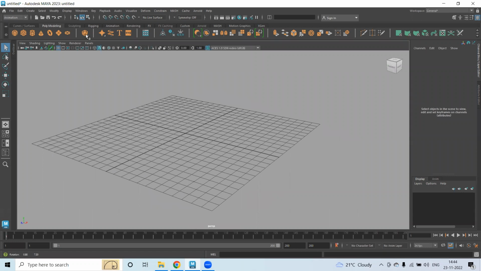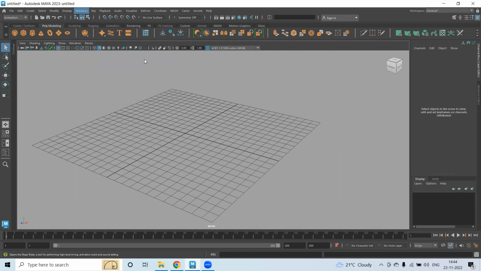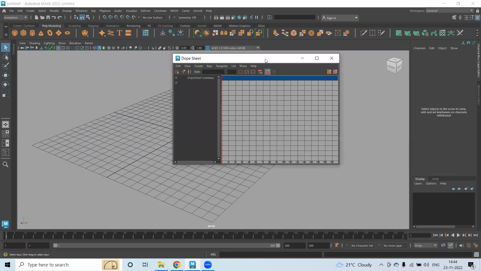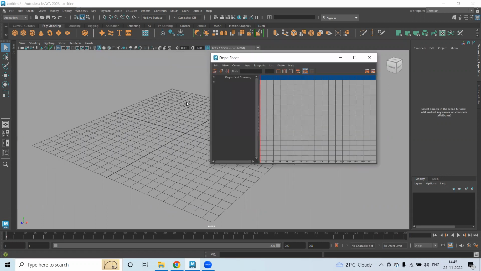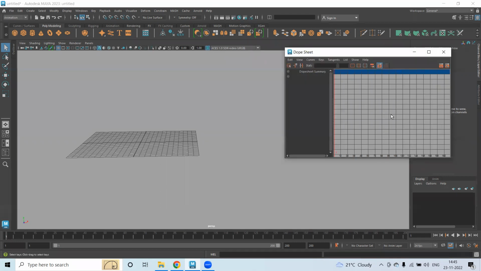Okay, last class we saw, under the animation editor, the graph editor. Today we'll see the dope sheet, which is really friendly to use and a very simple way to do animations, like some sort of intro animation. We can do title animation and all. So let me do some title animation.